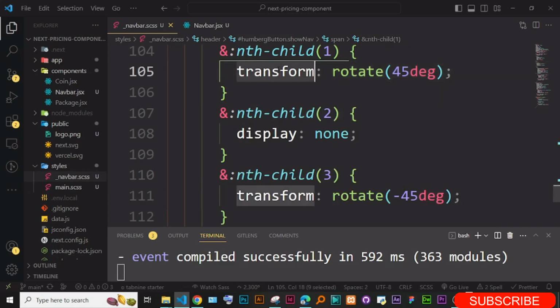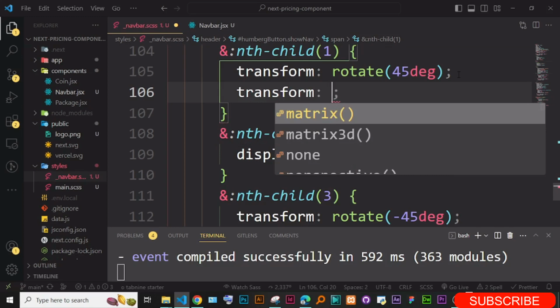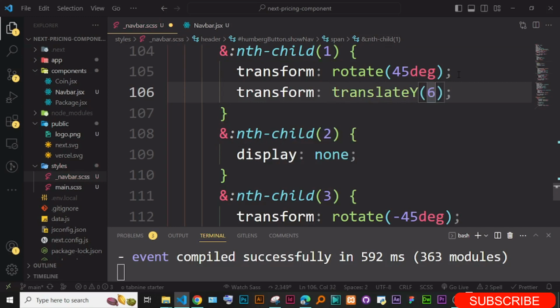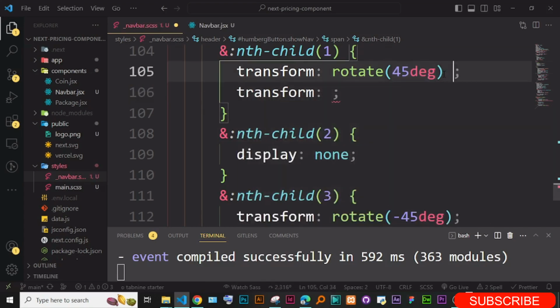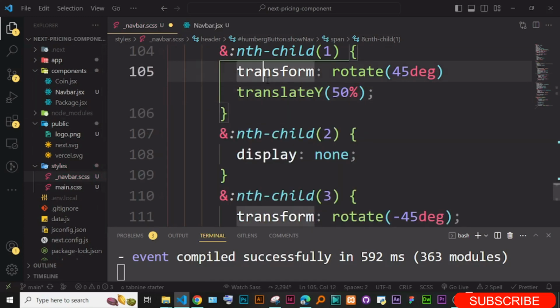Now, if you just have transform, you can add all the transformations on one line. Don't come and do something like this. It will not work. Transform, and then you say translate. For instance, translate Y, and you say 50%. Okay, something like this. Don't do this. Just simply copy this translate you want to write, cut it, go to this first one and put a space and add it there. It will work. You can add as many transformations as possible on this by giving space.